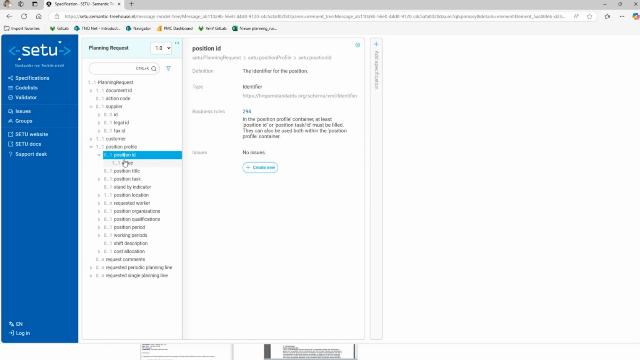Sometimes there are a lot more sub-elements here. For example, here you also see that apart from the definition and the type, there's also a so-called business rule. It says that in the position profile, the element we are currently looking into, there should be at least a position ID or a position task, and that thing should have an ID. As this is a business rule which is very difficult to define in some implementation formats, we have defined it here, also in a more natural language manner. These are the types of things we want to define, because only then do we know, in this case, the identification of this element. If both are not filled, then we do not have any identification, and that would be less desirable.